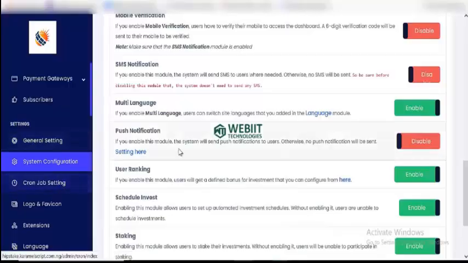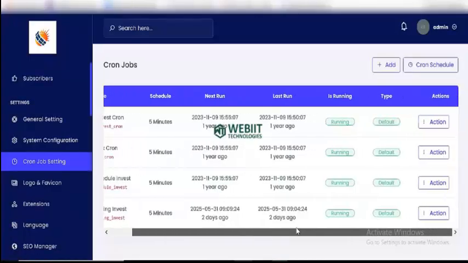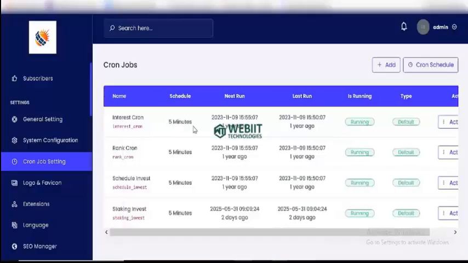Cron job settings: the cron job settings actually let users receive their staking profit automatically, without you doing it manually for them. So that's that for this. I'll show you guys how you can set this up soon.